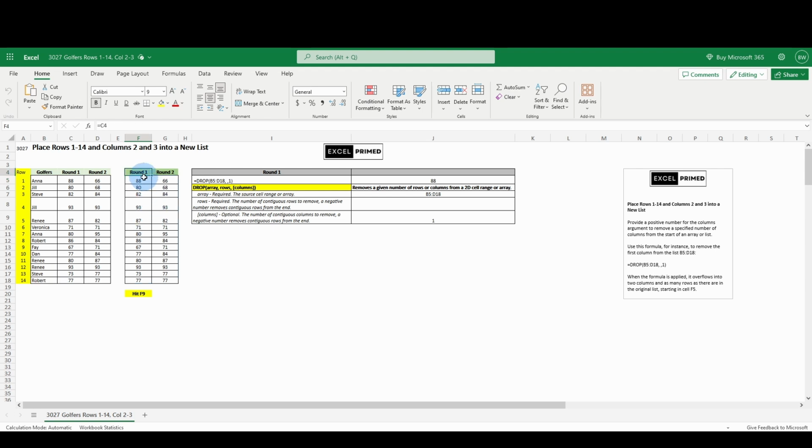Our output will be scores round 1 and 2 and all scores 1 through 14. 14 rows. Here's our narrative. You can read it. I think I just explained it. Here's our anatomy. Here's the outcome.